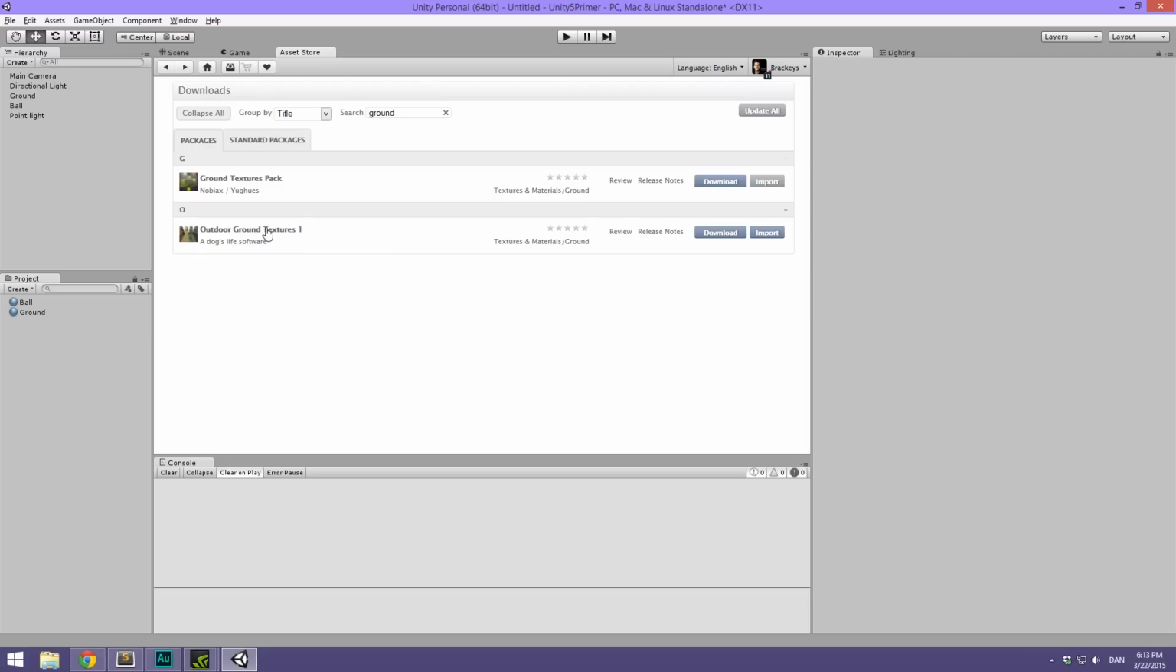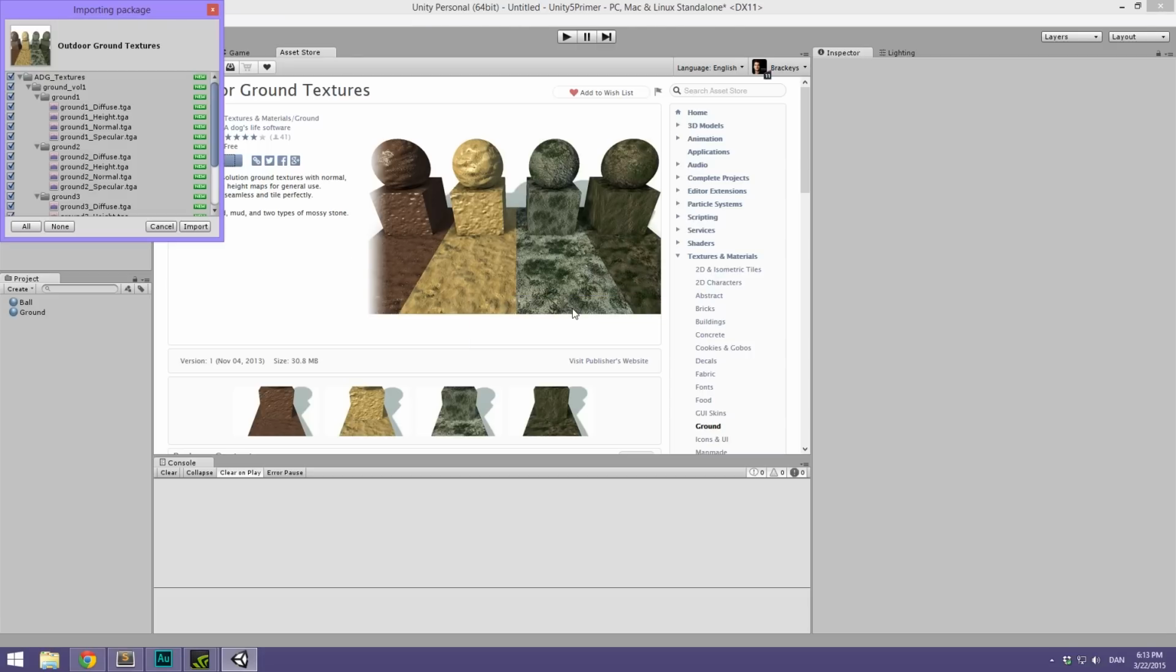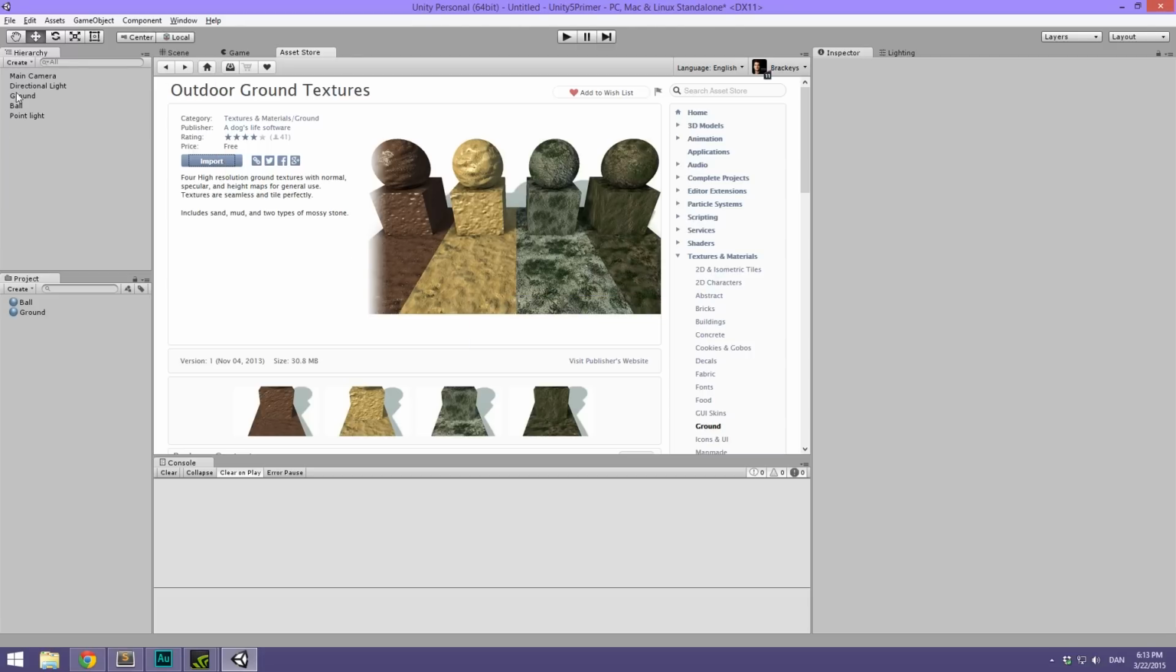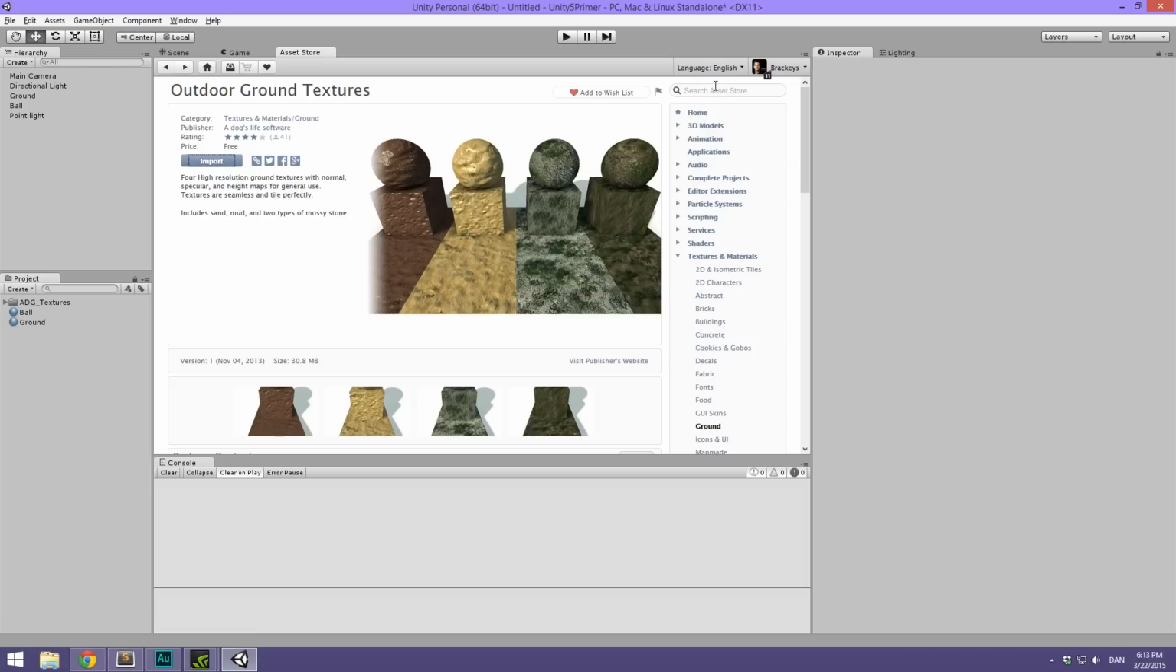And the outdoor ground textures, you can also download that. I'm just going to go with the outdoor ground textures, I think. If we go in here, we can see that they are with normal, specular, and height maps for general use, and that's going to be really cool. We want something other than just the diffuse map. So let's import those. And I also found another package as soon as it's done importing here that you might want to check out.